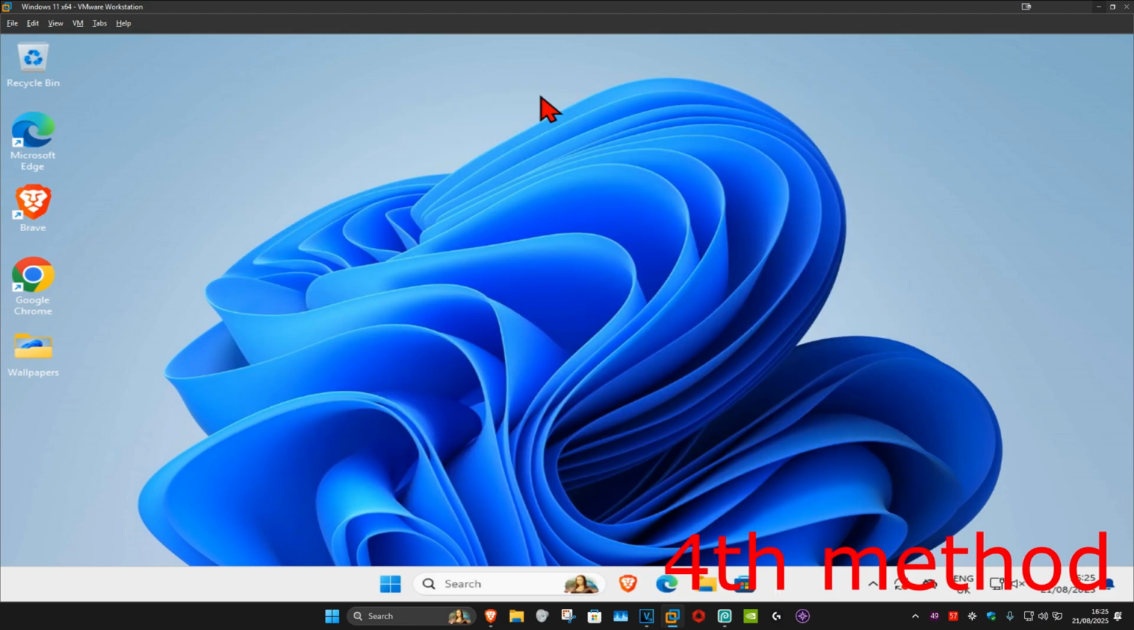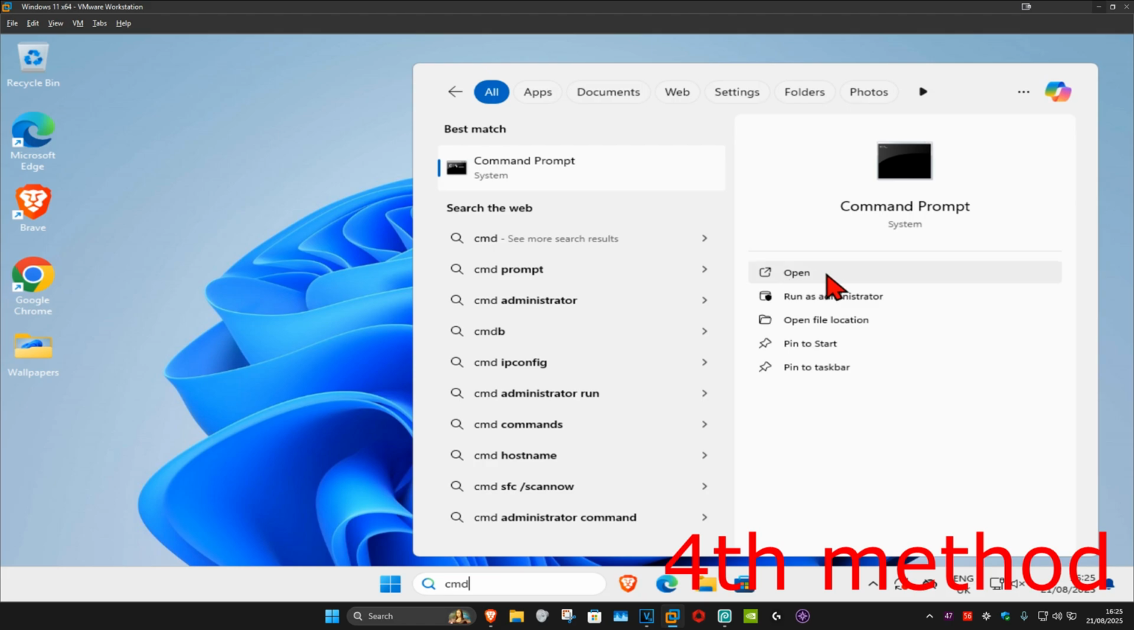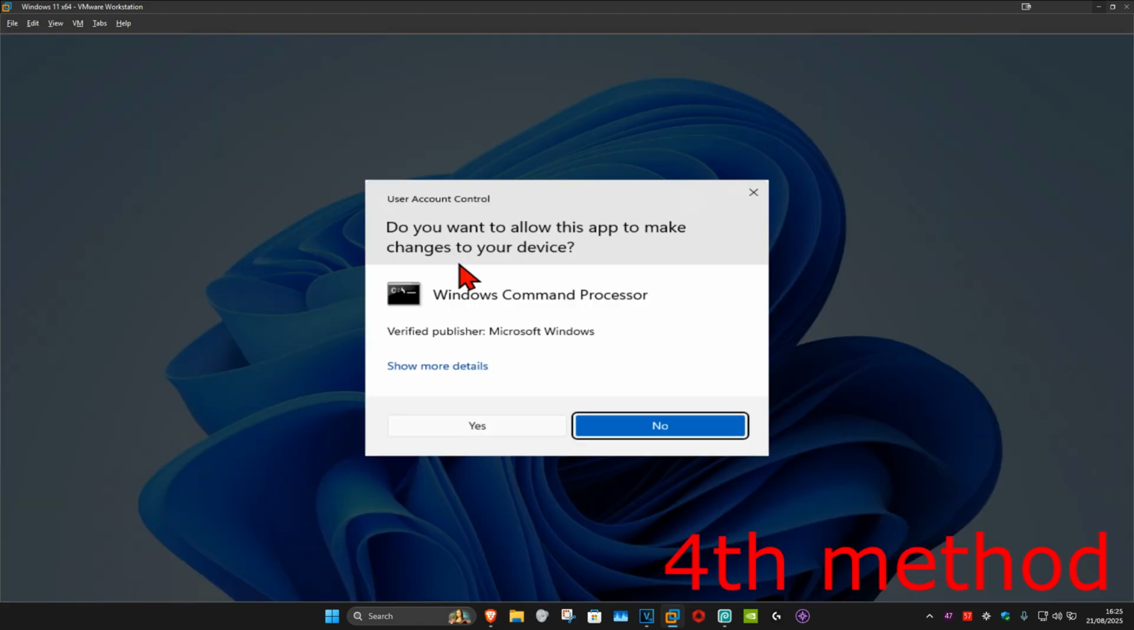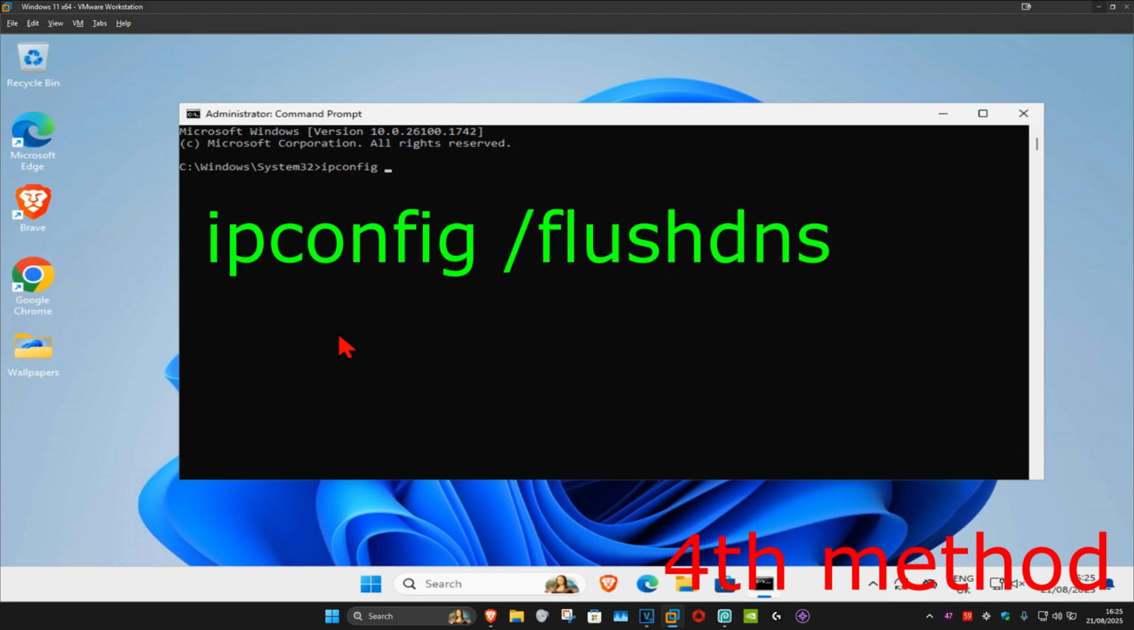For the last method, you want to head over to search and type in CMD. Now you want to run it as administrator. And then click on yes. And now once you're on this, we're going to type in ipconfig /flushdns and then click on enter.